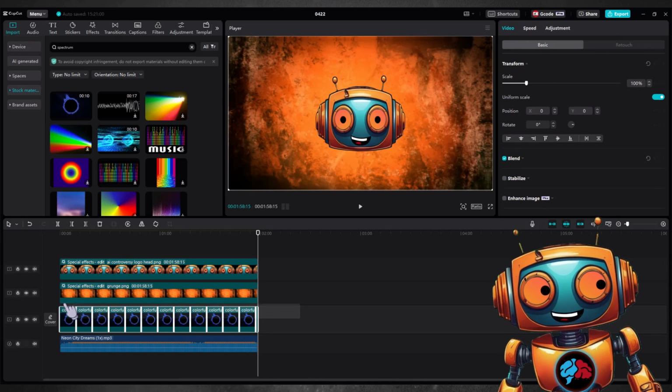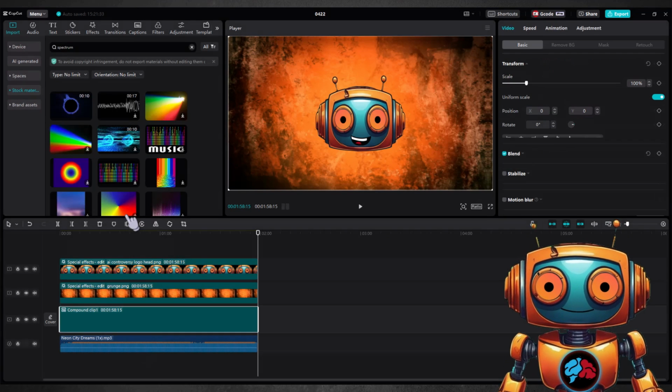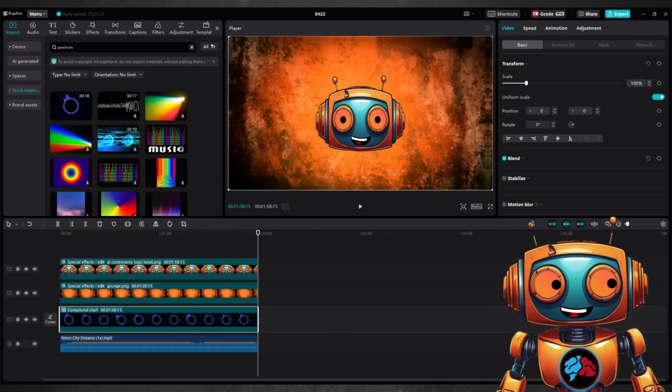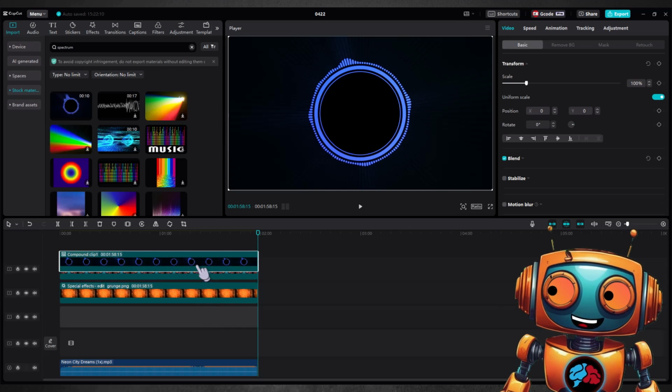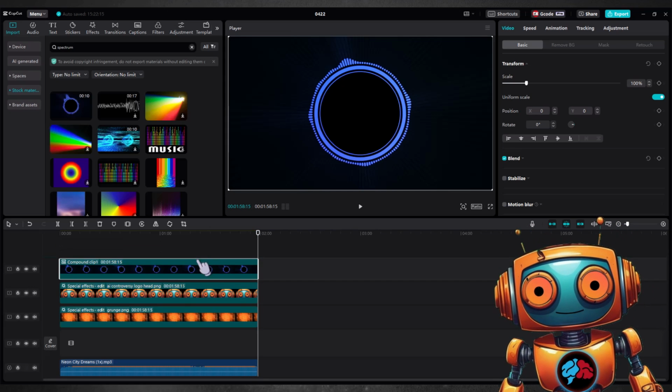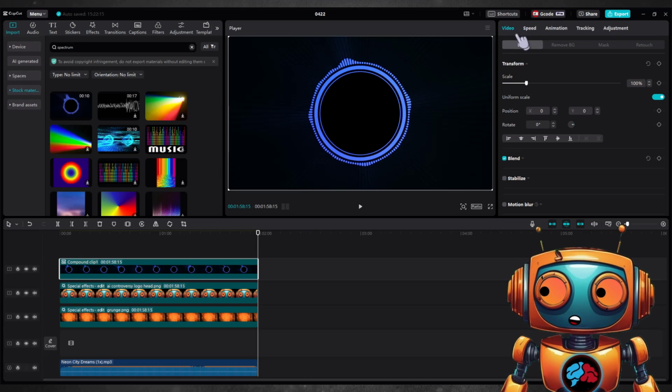Select all of the spectrum clips and right click and choose Create Compound Clip. Now drag that compound clip up one level to get it off the main timeline, and select only the compound clip and drag it on top of the other layers, like this. This compound clip should be above all the other layers.